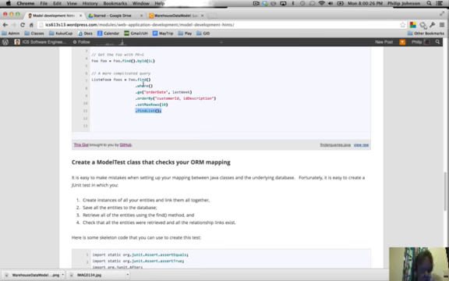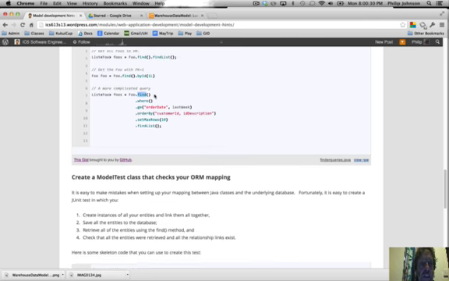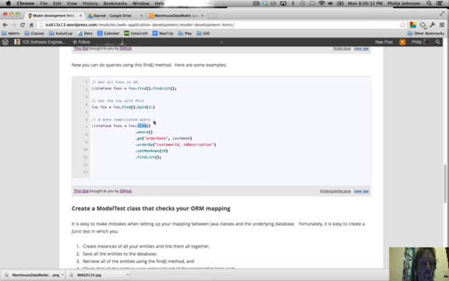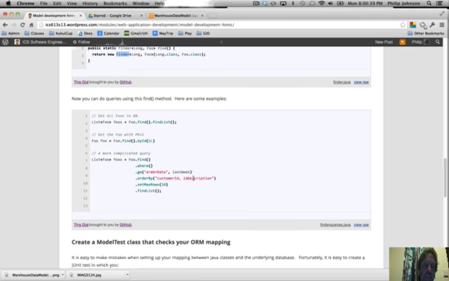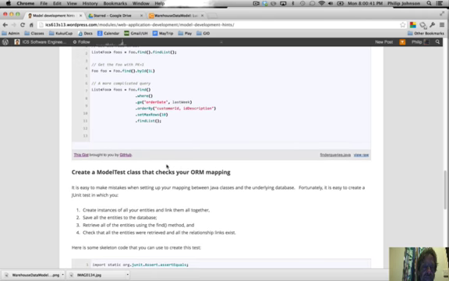You can look at the find documentation for the eBean ORM and the finder class definition, and see all the different possible methods that you can invoke on this thing.